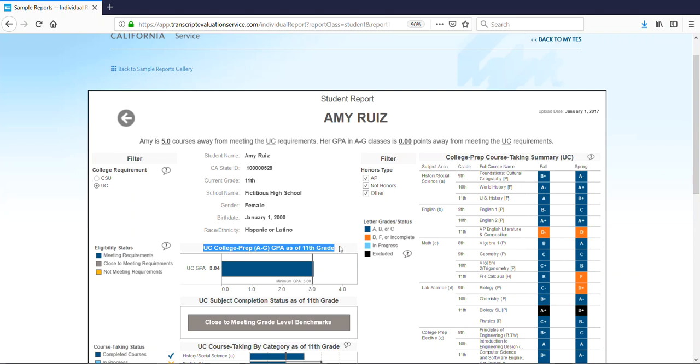The GPA section displays the student's grade point average and whether or not it meets the UC or the CSU minimum eligibility requirement as it relates to GPA. In this particular report, the student has a 3.04. The minimum requirement for the University of California is a 3.0, so the bar graph is displayed in dark blue, which means that the student is meeting the requirements as it relates to GPA.